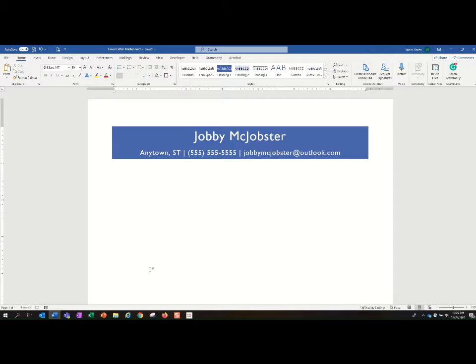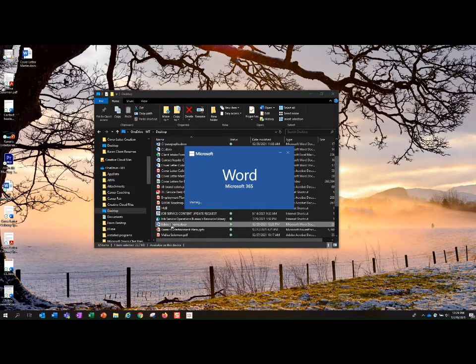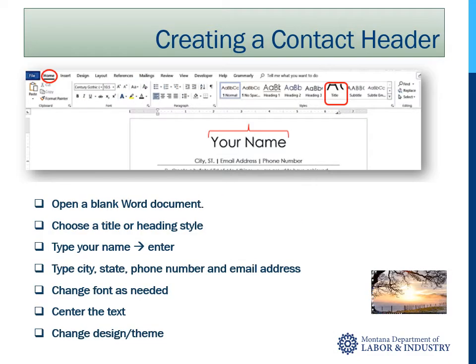And if we come back here, if we close out of this document and come back into our Jobby resume, let's make sure it's still a resume. There we go. It's still there with all the information. You are welcome to view the resume writing in MS Word training video to learn how to create a stunning resume and then reuse the contact header as we just showed you.